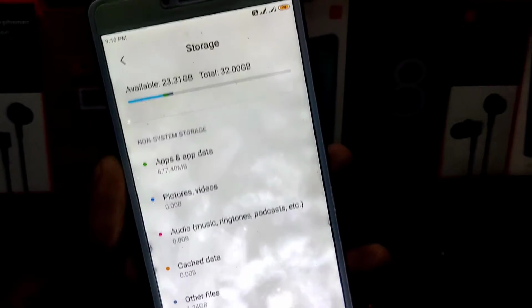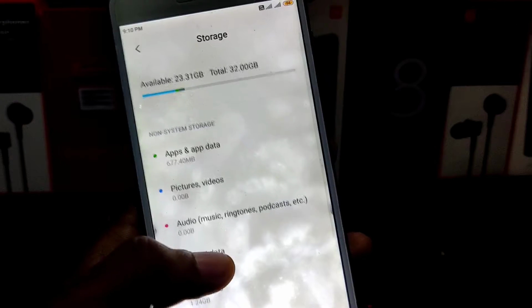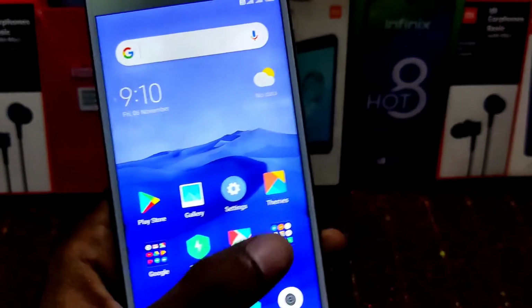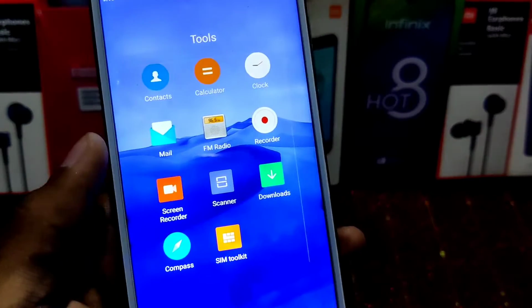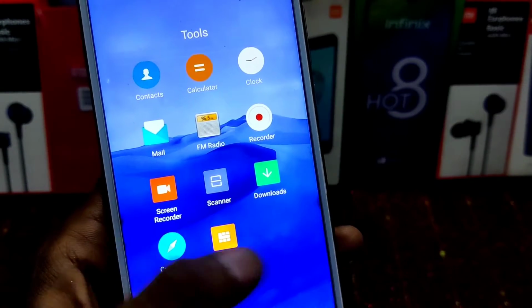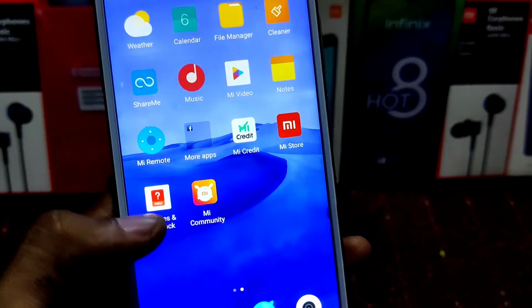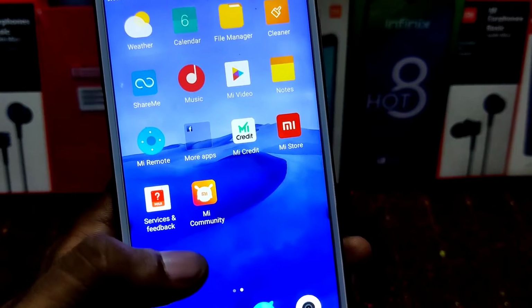In today's video I'm going to show you how to uninstall the bloatware in MIUI. You will find a lot of bloatware in your MIUI which you won't use. As you can see, there are a lot of bloatware apps which I don't use, and these apps are consuming my data. I will provide a file link in the description.